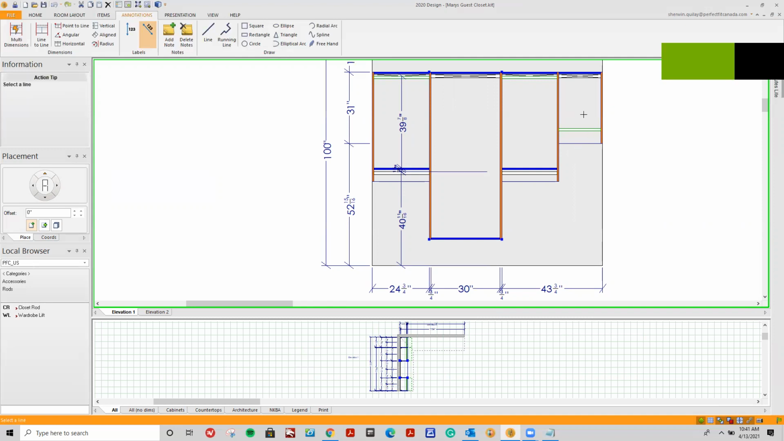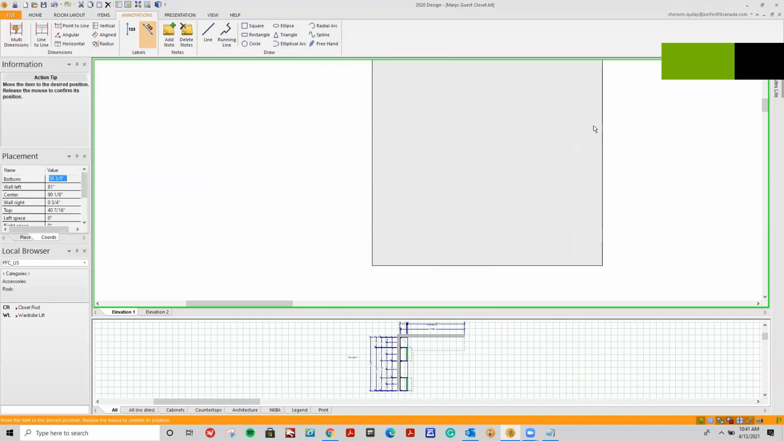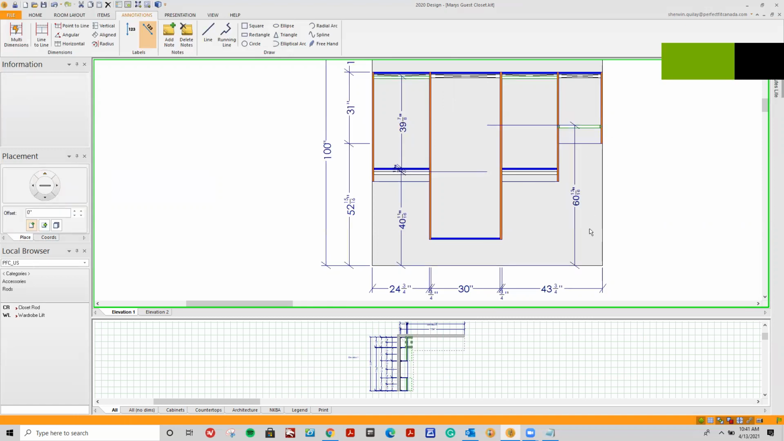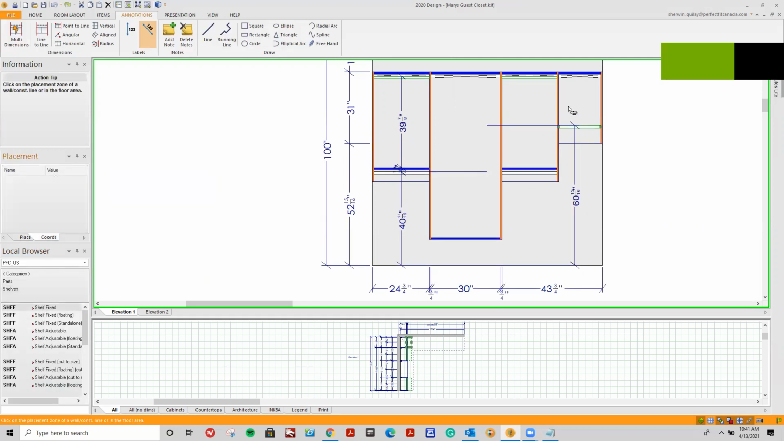I'll click on my hotkey, F2, top of the rod to the very bottom. And I have 59 9/16. I want roughly about 60-inch clearance. I'll go up one. And now I have 60 3/16. We'll click on my categories, parts, shelves, and I'm going to throw in another fixed shelf wherever I can, right at the very top of this rod.